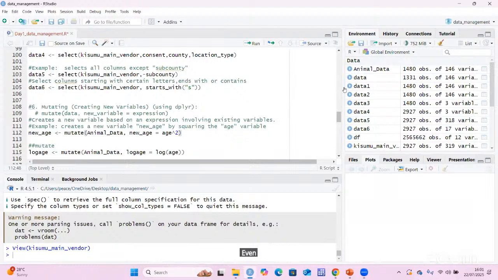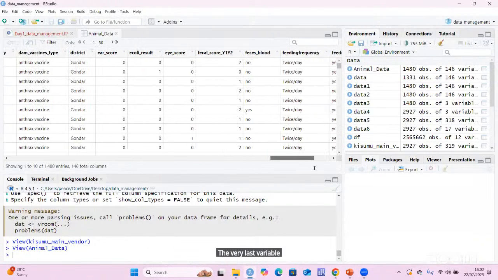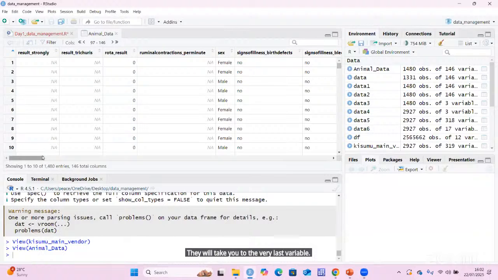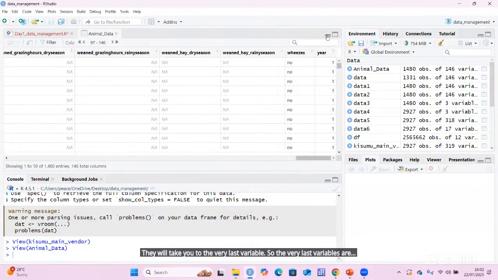even before we run it, in the animal data, look at the animal data here. The very last variable, meanwhile, you can scroll through. So you see these two arrows here, they will take you to the very last variable. So the very last variables are, maybe it's the year.